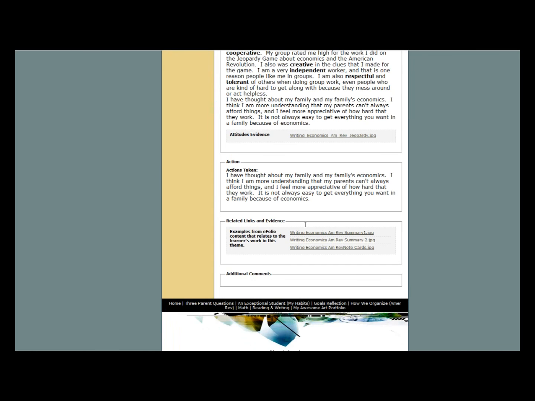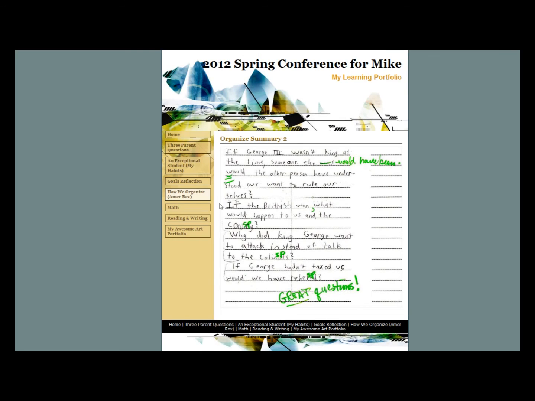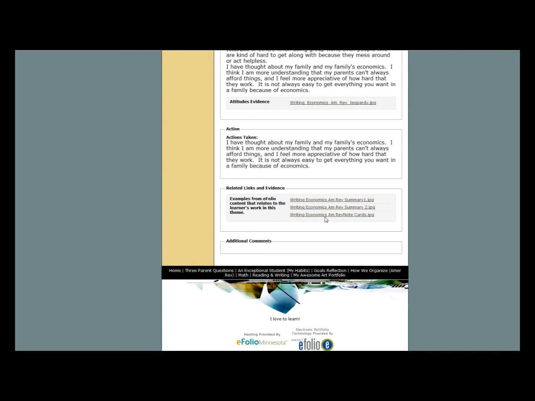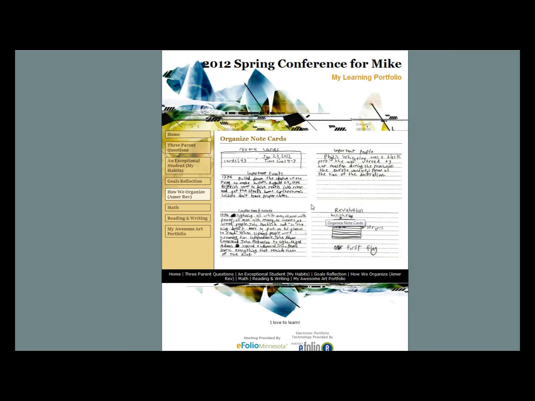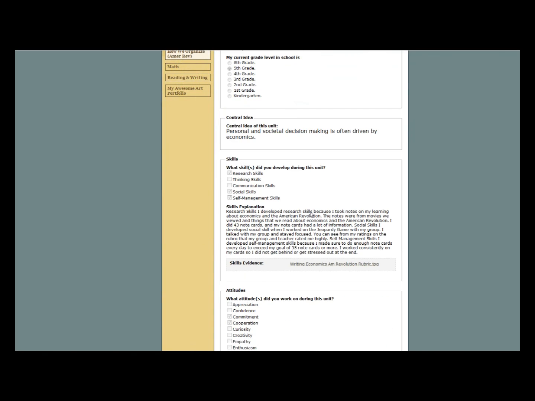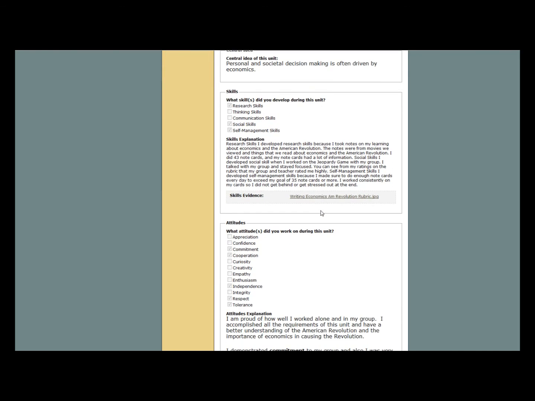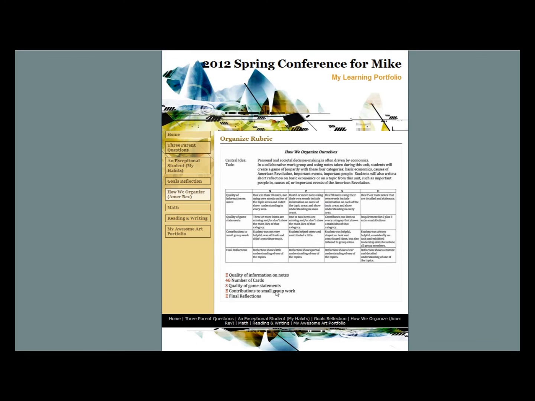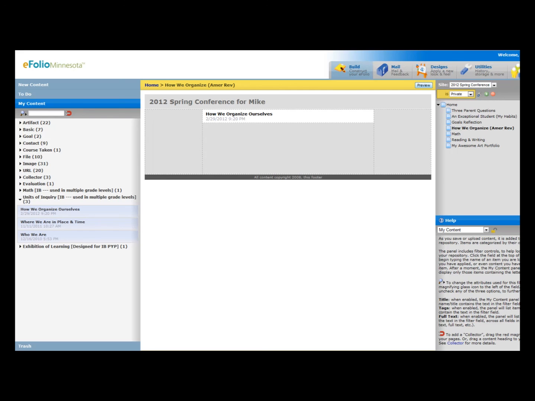I can go and look at any of these other samples. Second part of my summary. If I want to look at samples of the note cards I took, show my work. And of course, the rubric is a real important sample because it shows how my teacher scored me on these different tasks. My note cards, the Jeopardy game, my final reflections, and also how I did in my group. There we are, load it with our questionnaire.